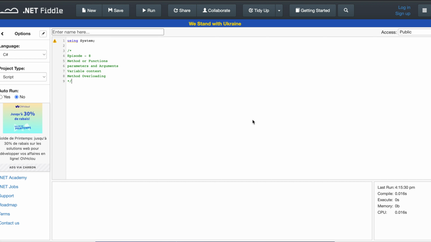Let's get started with today's topic. It is methods and functions. And then we're going to talk about parameters and arguments, then variable context and method overloading. Today, we are going to create a calculator.